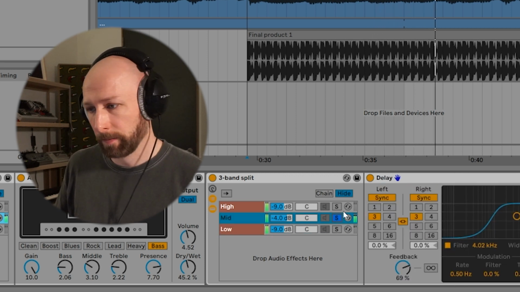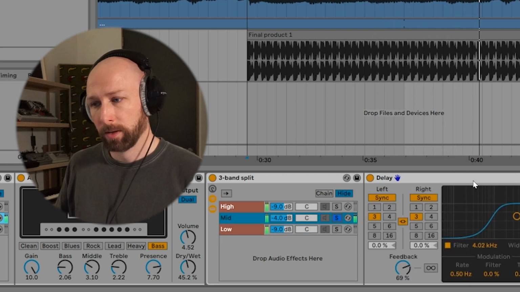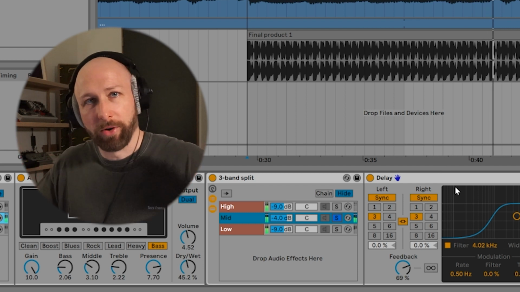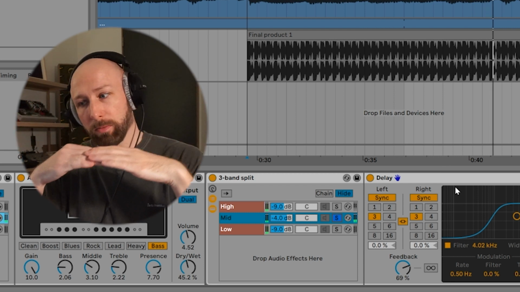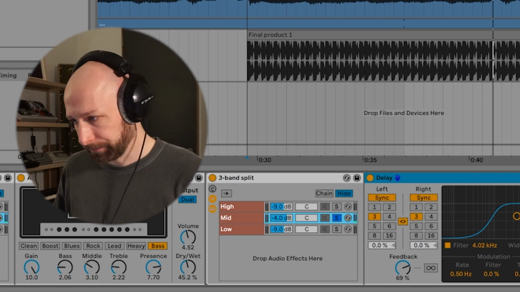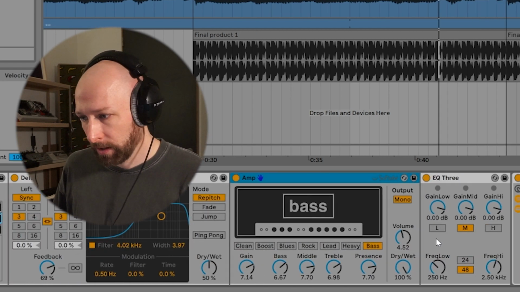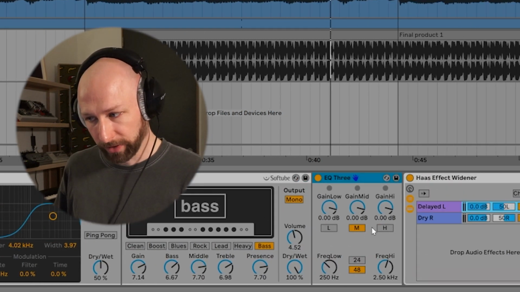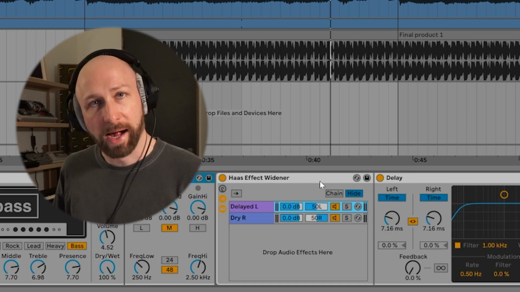The mids kind of sound like an old telephone with just the high and the low end frequencies removed, and it's going through a delay. It's going through an amp. We are then soloing only the middle frequencies, and then we're putting it through a Haas effect widener.